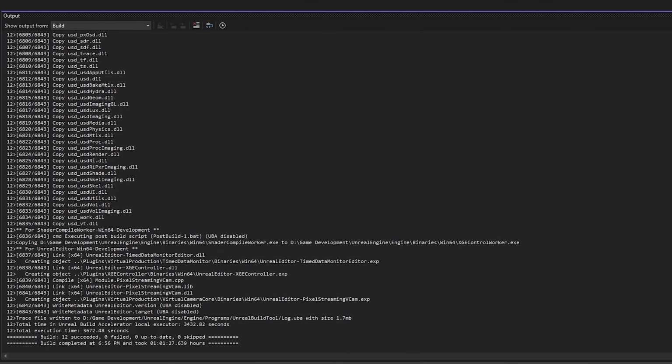Once the compile completes, assuming no errors, you should have the hard part over. Now all that's left is to open the editor and make your first project. Though if you did get any compile errors, please post them in the comment section or my Discord linked below so I can help you solve any compilation problems.